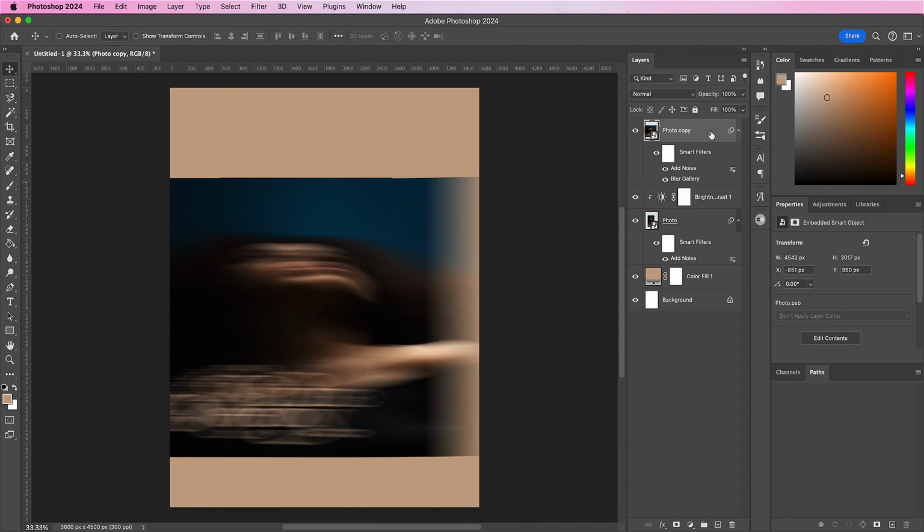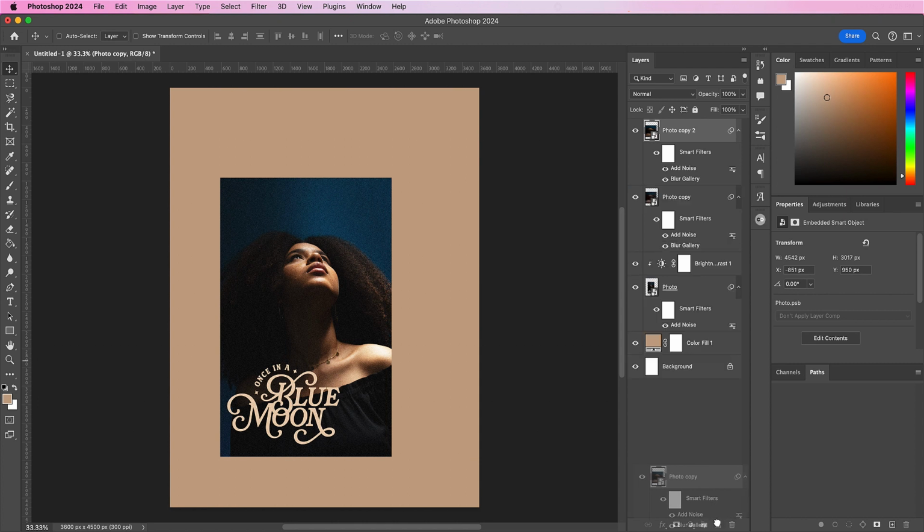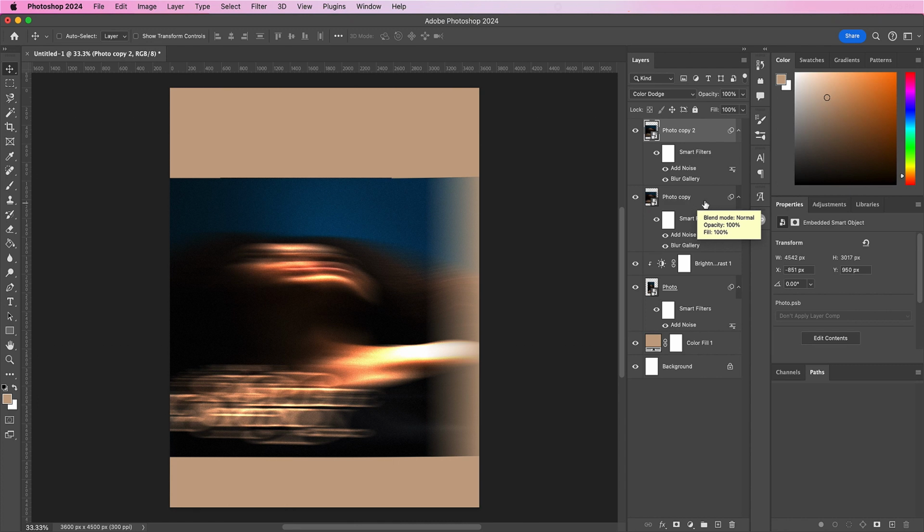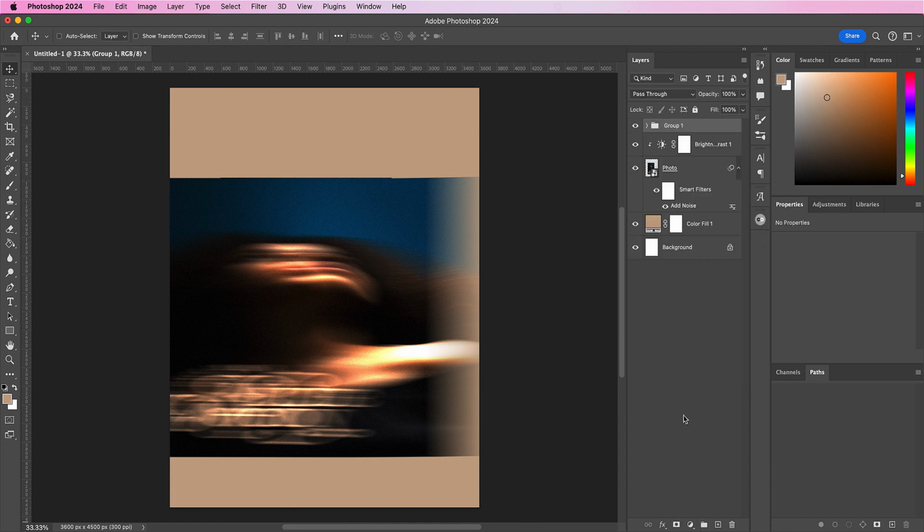Duplicate this layer. Change this layer to Color Dodge. And now place these 2 layers within its own folder. And you can rename this layer Path Blur. Decrease the opacity of this layer.